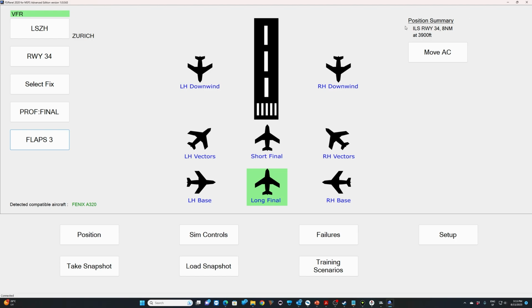As you can see on the summary right there, I am going to fly an ILS runway 34. I will be positioned 8 nautical miles on final and my altitude will be 3,900 feet. If you're happy with that, you click move aircraft, and then FSiPanel will start working on your approach. As a quick reminder, when you do that and you start the approach, do not interfere with FSiPanel until you get the control. All right, so I'm going to click move aircraft, and we'll see what happens in the aircraft.